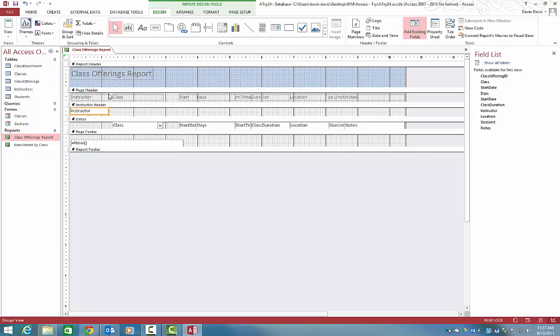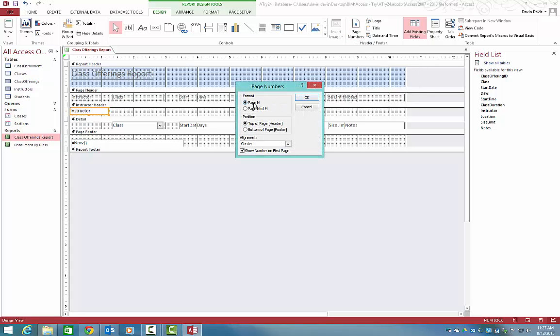Okay, the next thing, dealing with page numbers, we're going to go to design. Page numbers is over here, design tab, that's what I was talking about. Report design tools, design tab. So we're going to go page numbers. You have page N, so page number, just like page 1, page 2, page 3. Page N of M would be page 1 of 5 or whatever. You have two options, bottom of the page in the footer, top of the page in the header, alignment, center, left, right, inside, outside, and then if you want to show a number on the first page or not.